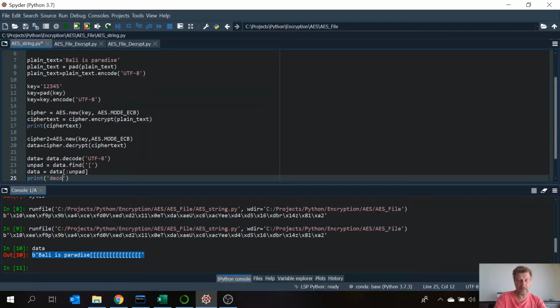And now print it out, decoded text equals data. So let's say unpad, that's the amount of brackets, is 7. We're gonna write our string until we find the bracket. So the brackets is on position 9. It will write only until position 9.